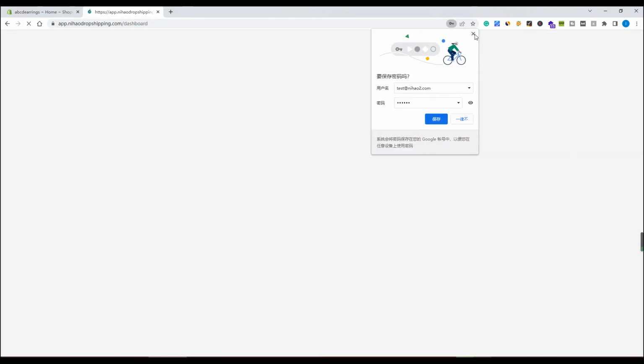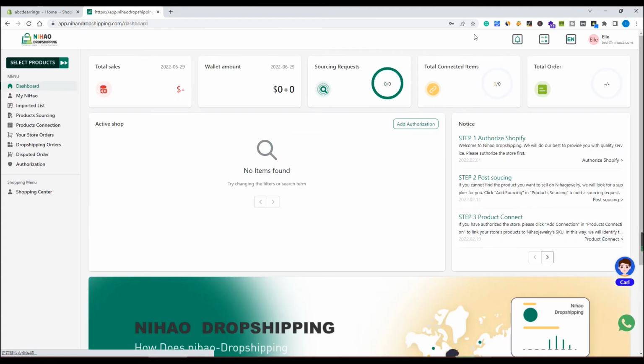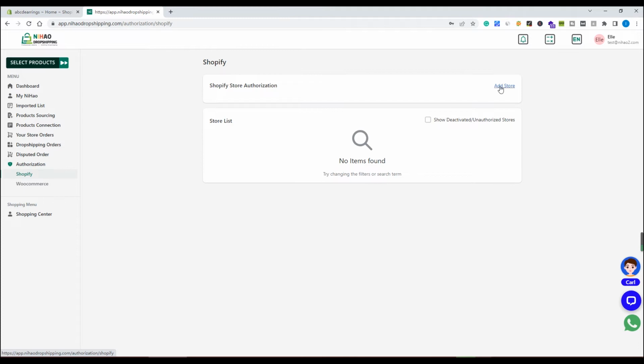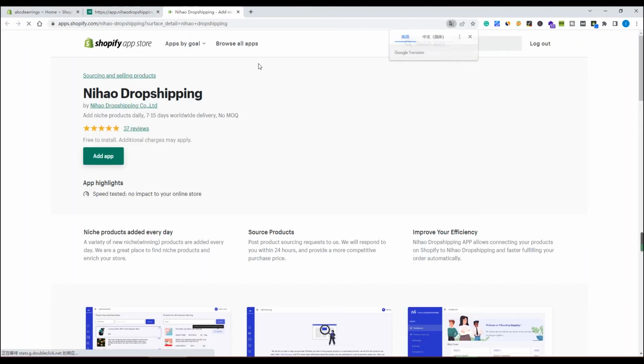Then, in the Nihao Dropshipping dashboard, click Authorization in the left navigation bar. Select Shopify and then click App Store to go to the Nihao Dropshipping App listing page. You can also find our app in the Shopify App Store.